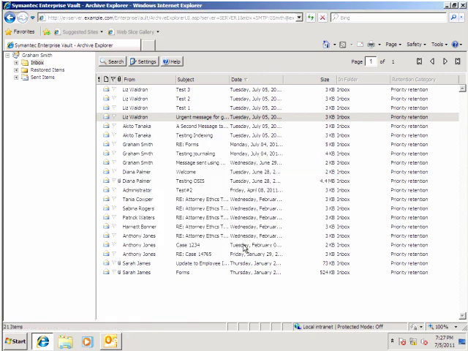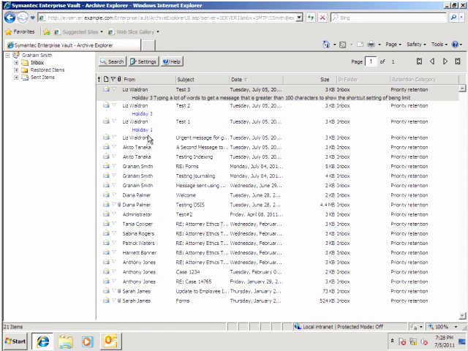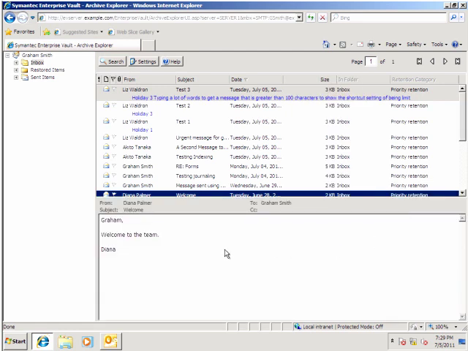Now we want to look at some customization that we can do inside of the Archive Explorer. If I right-click anywhere in the Archive Explorer, I'll get a pop-up that will give me the display options. When I click the display options, you can see I've already got the retention category turned on. I can turn on the auto preview, and you can see that there is a preview of the messages there. And then I can even show the preview pane. If I right-click again and go to my display options, I can select preview pane, and you can see that the preview pane opens up inside the Archive Explorer.